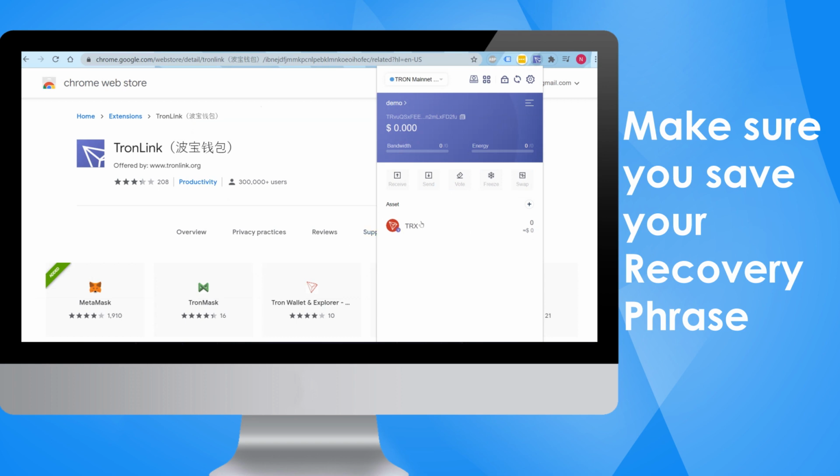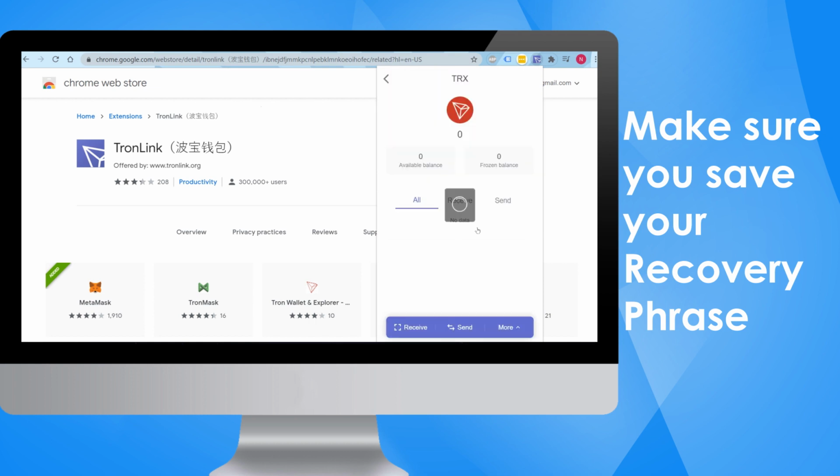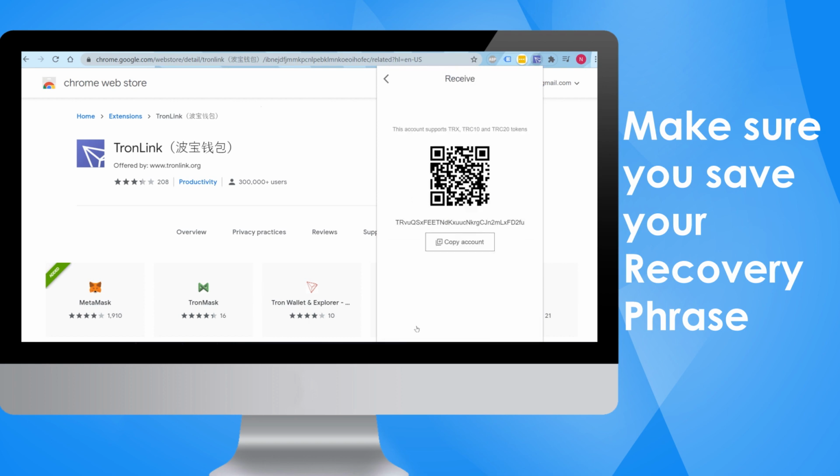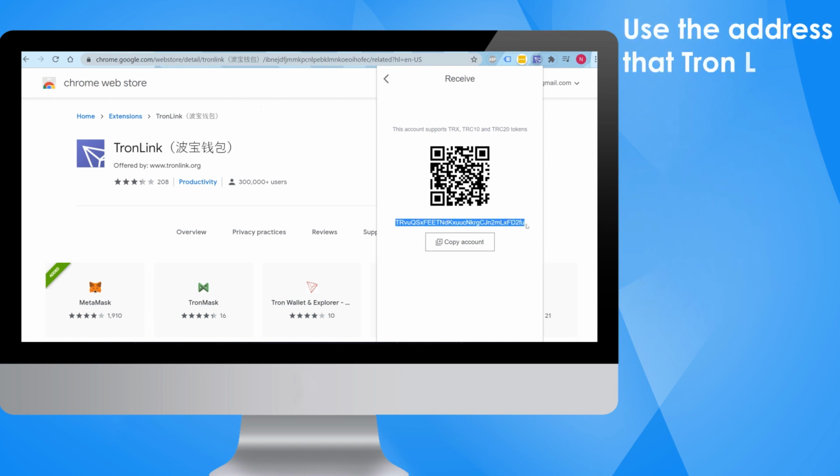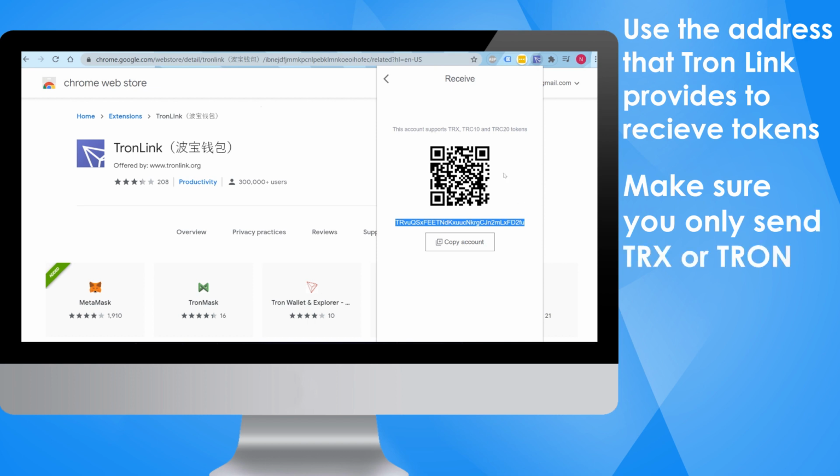And as you can see here, I don't have any TRX tokens. I have not funded this wallet yet. You can receive tokens by pasting this address in. If you've sent or received crypto before, this is your address, but for Tron. If you've sent or received Ethereum tokens before, this is just like that, except make sure you're only sending TRX or Tron-based tokens, okay?